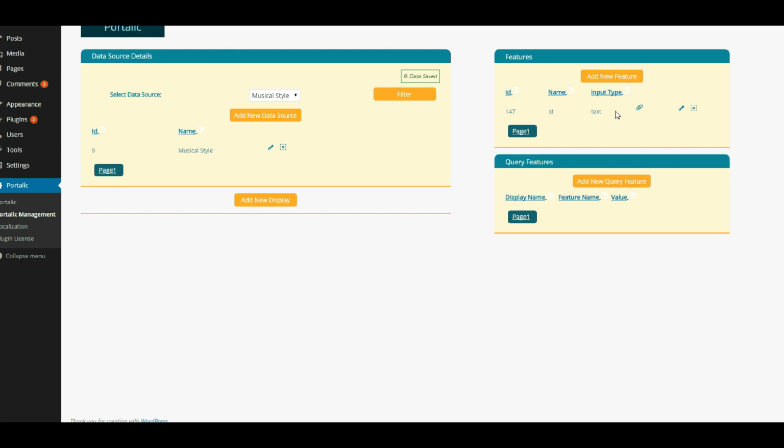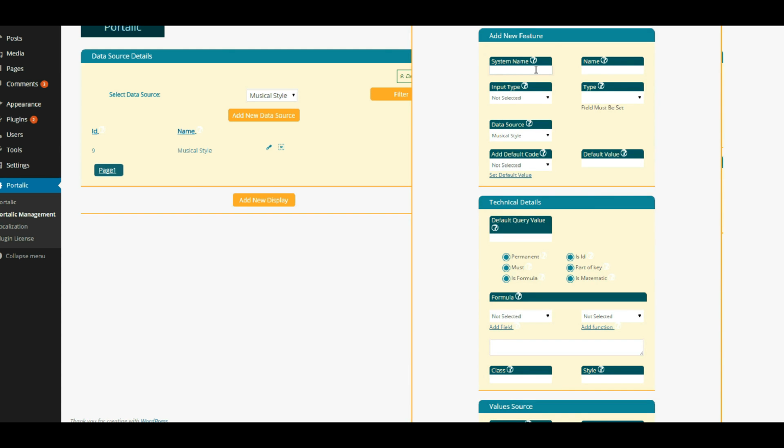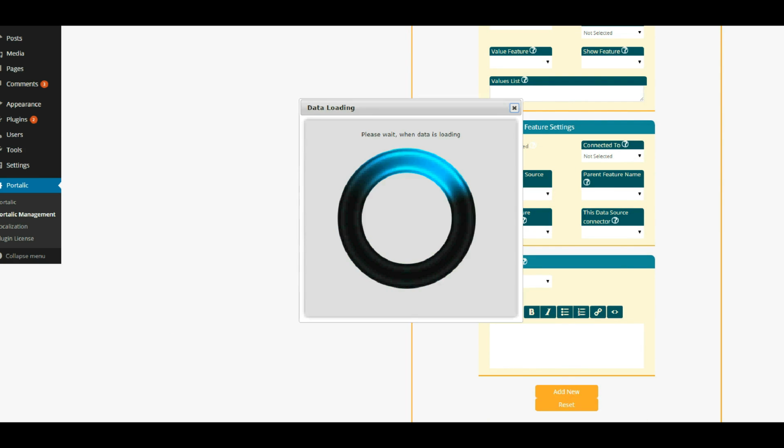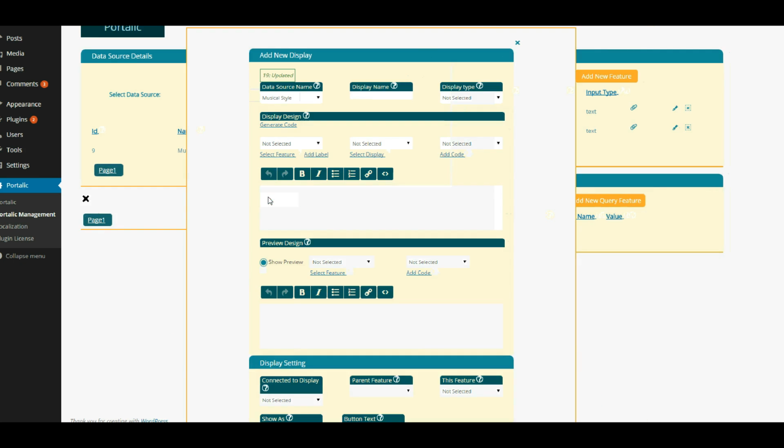Add a new feature, style name. Set an input type, short text, and type string, and save changes. Create a new display. Set the type, adding new, and the display name, add musical style. Generate display code.